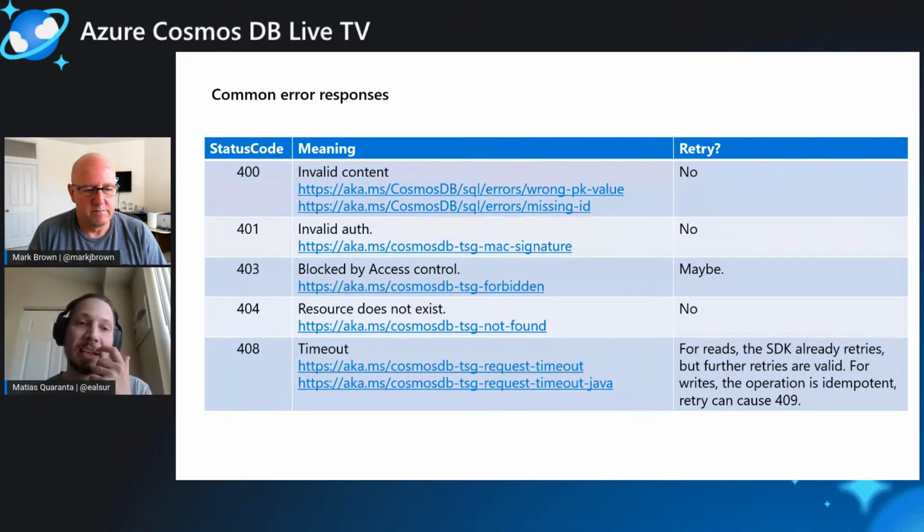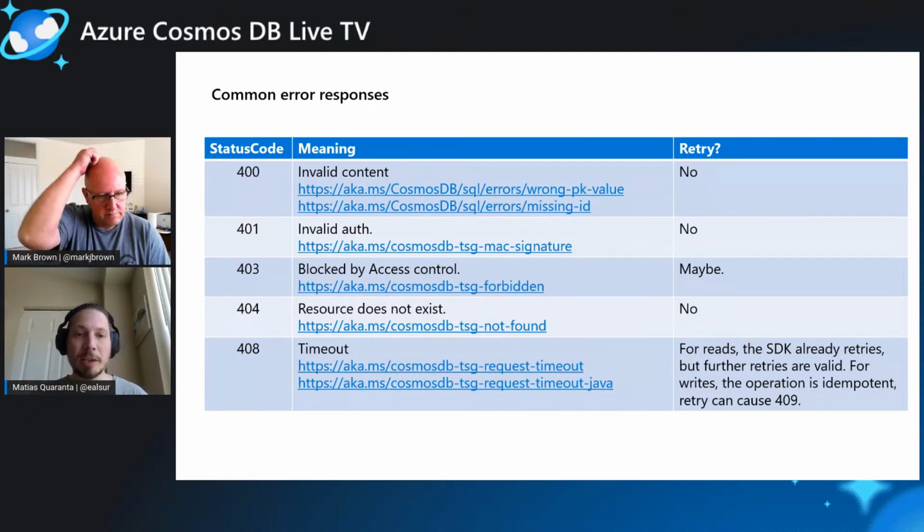403s mean that the operation has been blocked by access control, meaning you have some configuration in your account firewall or VPN that is filtering requests coming from a particular source. For example, you can create your Cosmos DB account and say, I only allow requests coming from this subset of IPs or these VPNs or these private endpoints. If a request comes from outside of these known sources, then they get a 403.